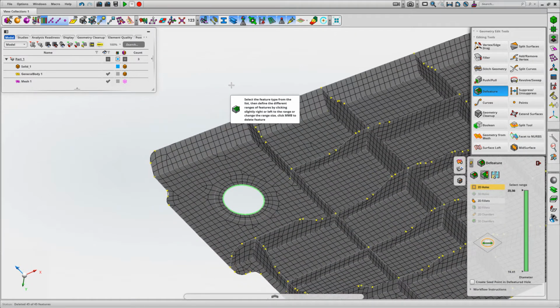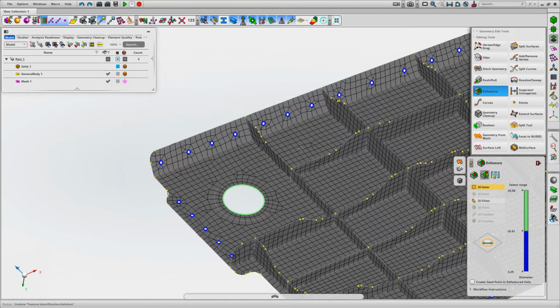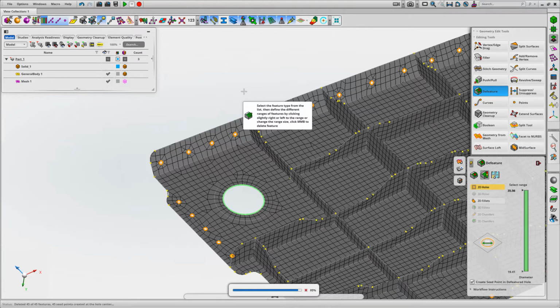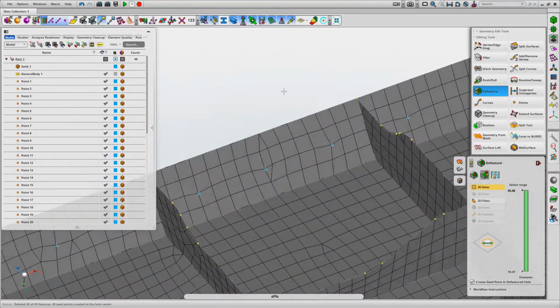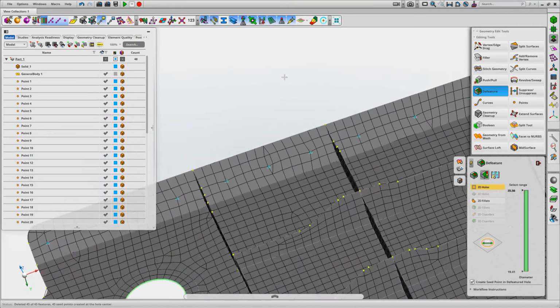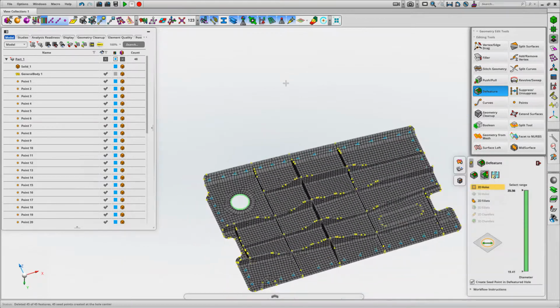Okay, I did miss a step there. I'm going to go back. I forgot to click on the create seed point in defeatured hole. Okay, so do that. There you go. So in the browser, it's created all these seed points, and the mesh is updated to reference those entities.